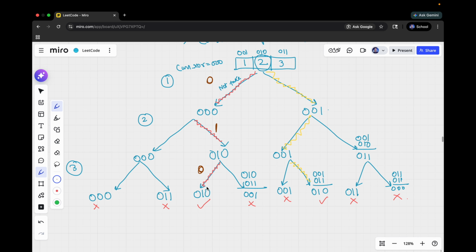So this part, if you see 1, 2 and 3, this red part represents that I have not taken this 1, I have taken this 2, and I have not taken this 3. However this yellow part represents that I have taken this 1, I have not taken this 2, and I have taken this 3. So in this case how many elements am I taking? I am taking 2 elements. In this case, I am taking 1 element.